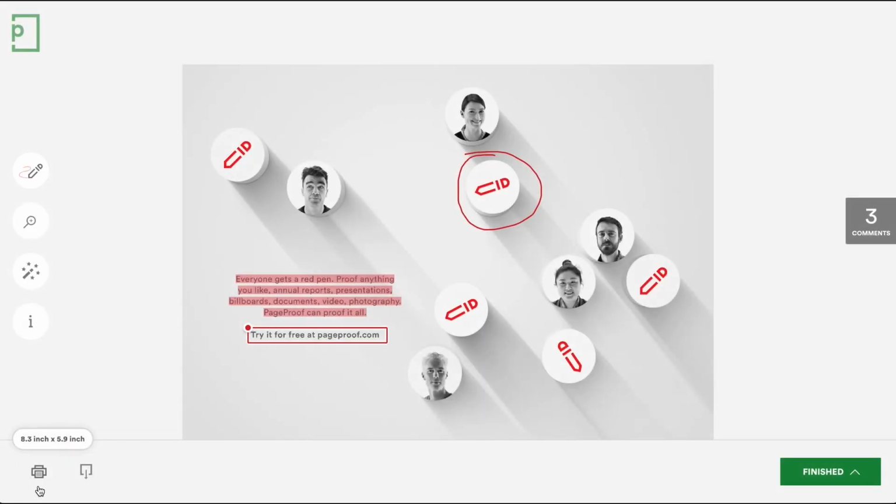If you'd like to print the comments that have been added to the proof, you can. You can download the original file if the proof owner has allowed it. When you're finished, click the green button to let the proof owner know that you're done reviewing.